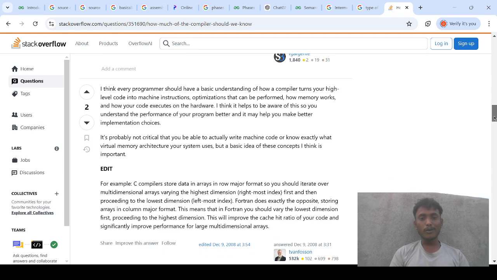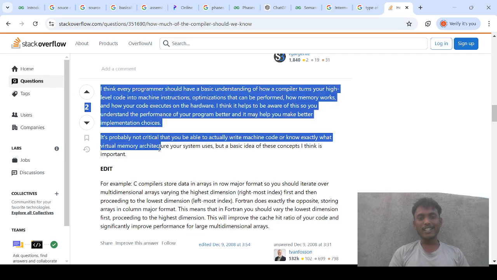I think every programmer should have a basic understanding of how a compiler turns your high level code into machine code.